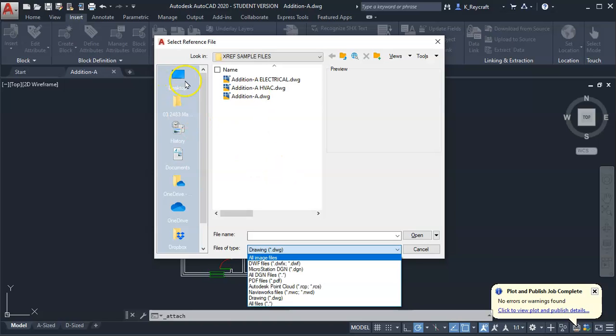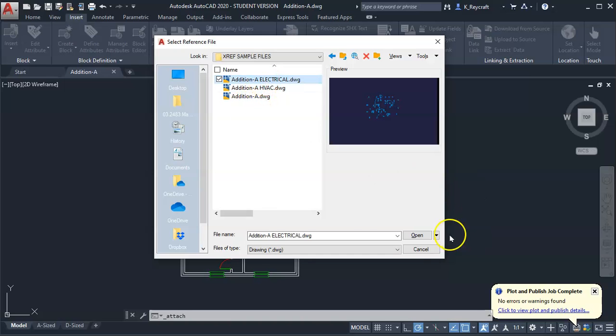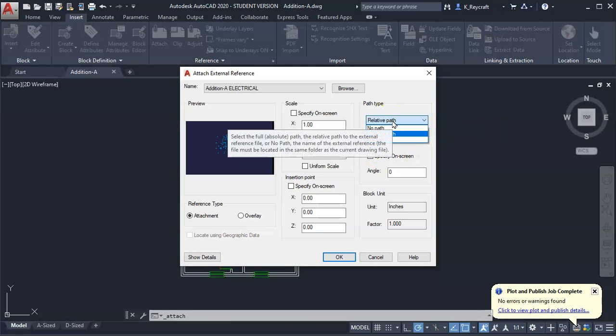So what I want to do is select electrical and click open. Remember, somebody else is working on that file right now. If we take a look at the options here, they're very much the same as the insert dialog box with two exceptions. Number one is here, which is reference type, attachment versus overlay. We'll go through examples of each of these a little later. Path type: relative, no path, or full path.